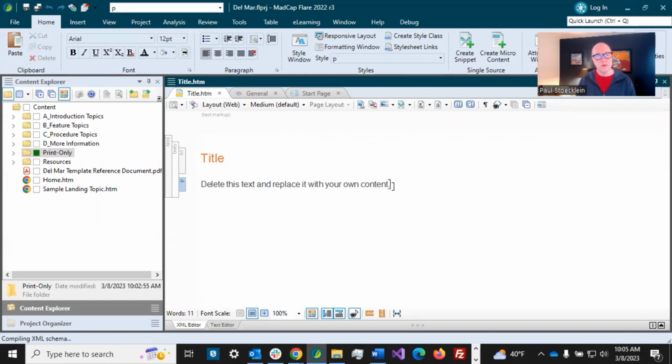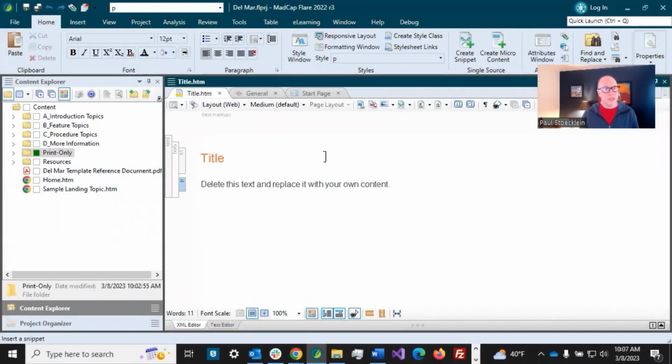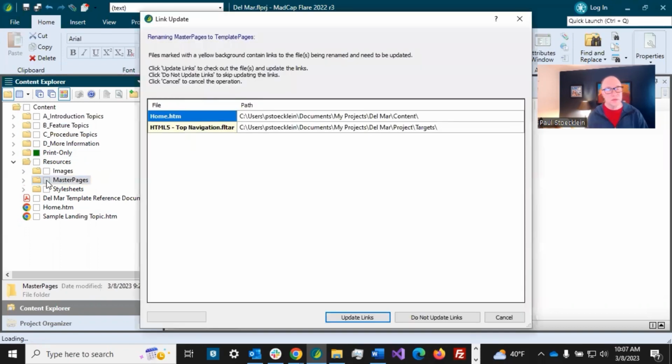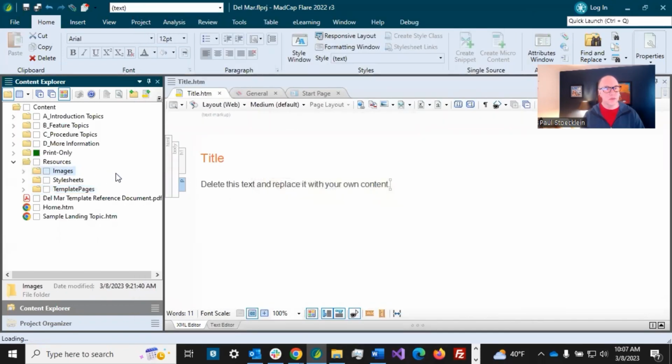Let's go and do the page layout. Okay, page layout. Let's come over here to resources. And I only have a few folders in here. In fact, this one, master pages, that's the old way of saying it; template pages is the newer one. So I'm just going to change that and update the links. So that's template pages, and that's used for our online output.